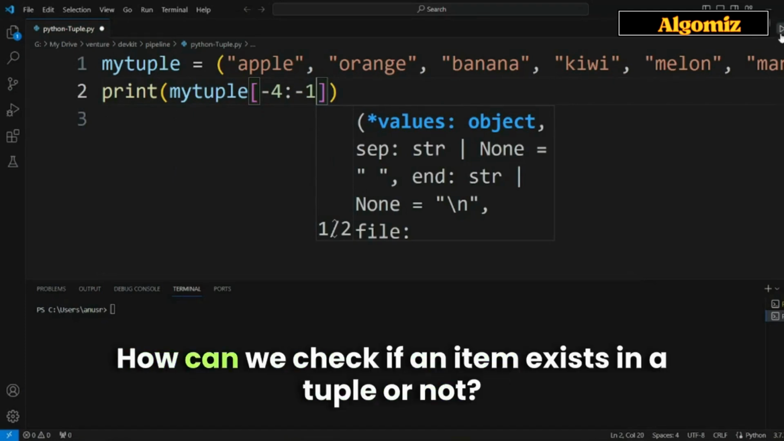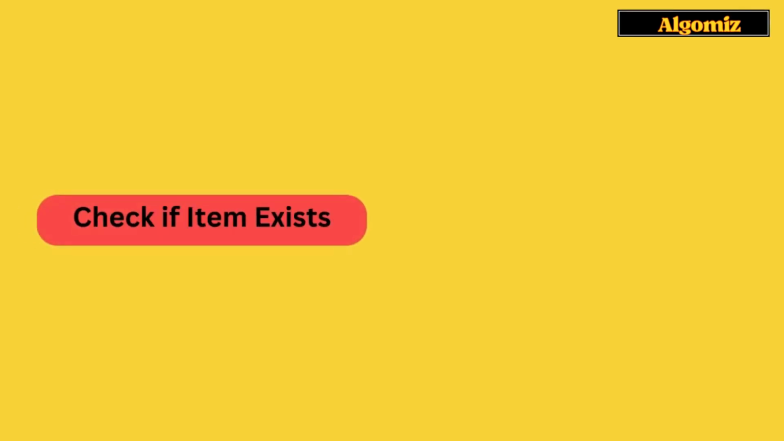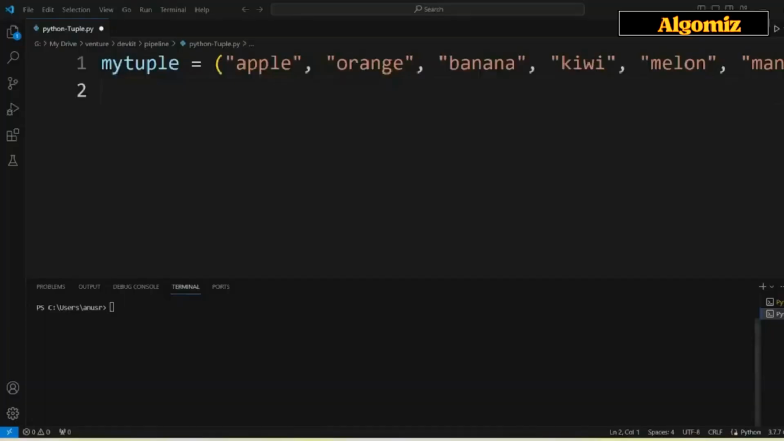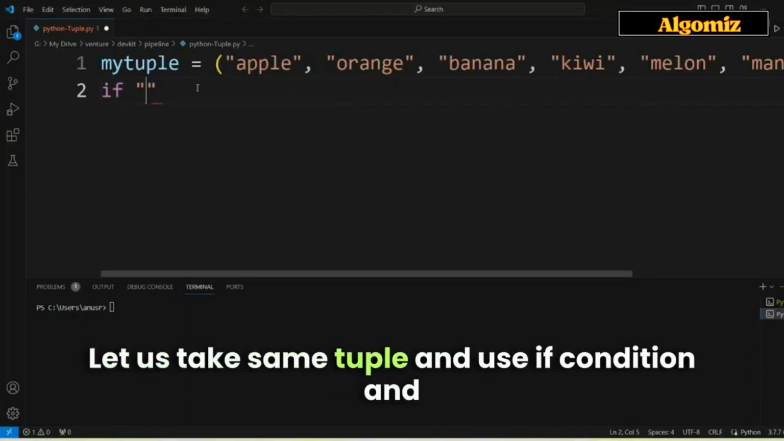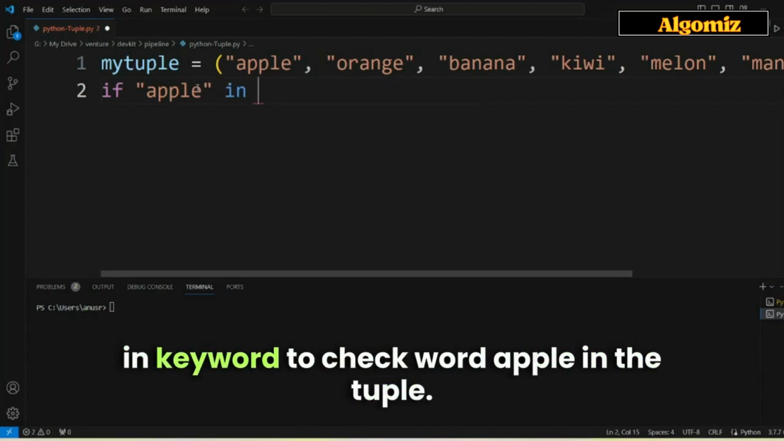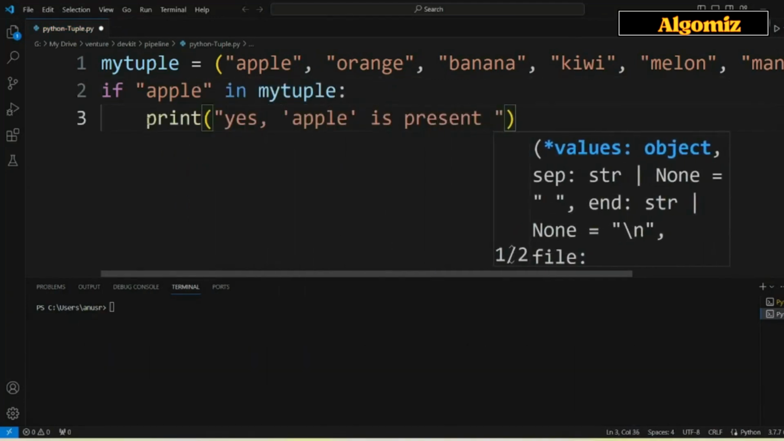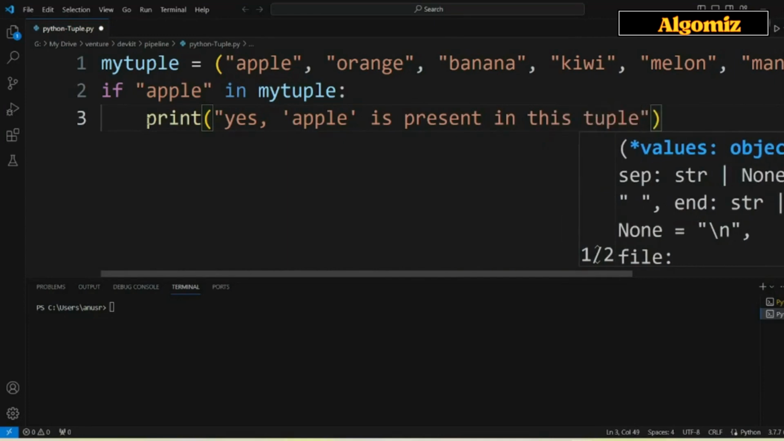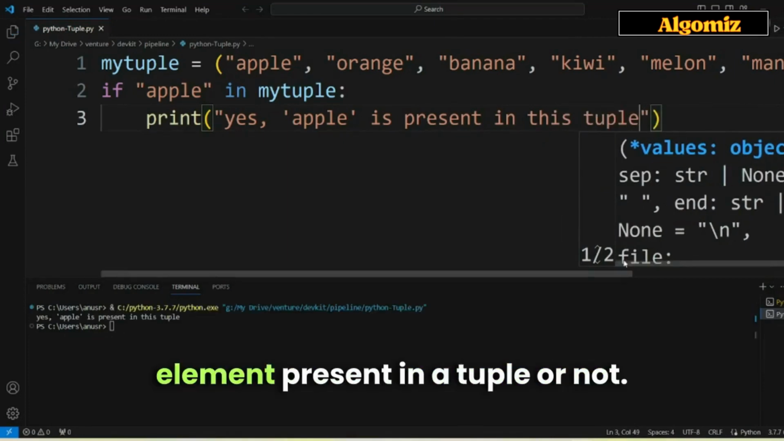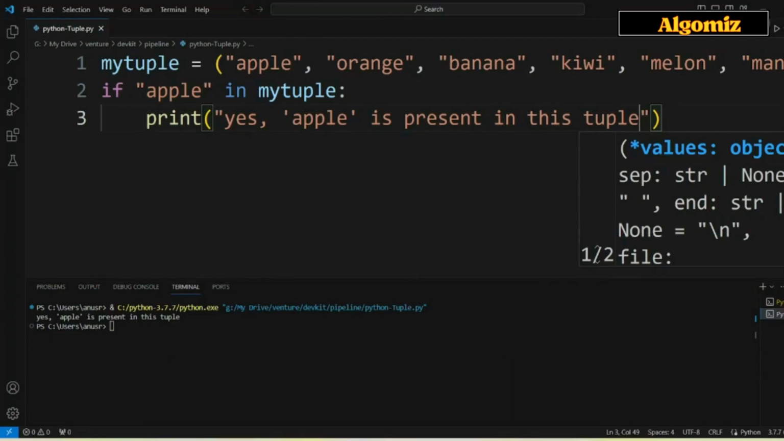Now let us learn how we can check if an item exists in a tuple or not. For testing, let us take the same tuple and use an if condition and the in keyword to check for the word apple in the tuple. This is how we can check if an element is present in a tuple or not.